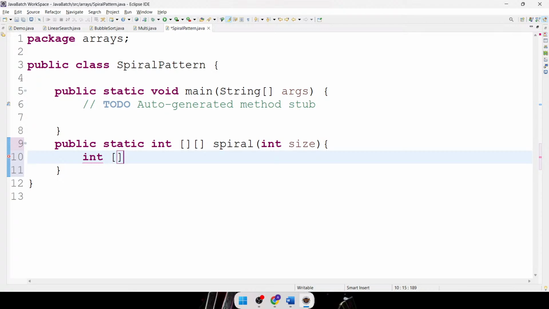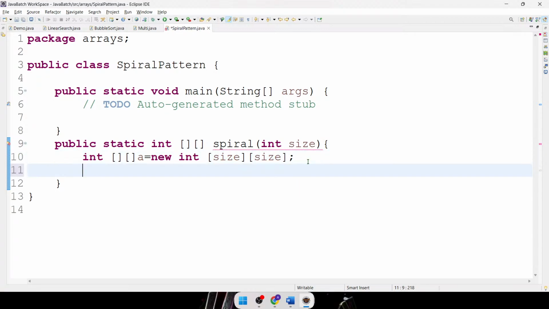First, I need to create a two-dimensional array. I have created it like this. I have created it with size comma size. One is for rows, one is for columns. Understood? Like this I have created.